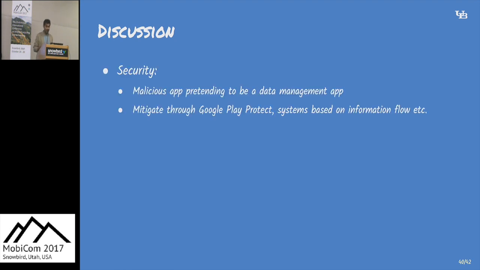Before I conclude, I want to discuss some of the challenges and open questions about our system. The first is the concern on security when using BlueMountain. In particular, a malicious app can pretend to be a data management app and compromise a user data. While this is a valid concern, it can be solved by using many of the existing techniques. Since the data management app is also distributed like regular apps, we can potentially address the solution by using techniques like Google Play Protect or information flow analysis.